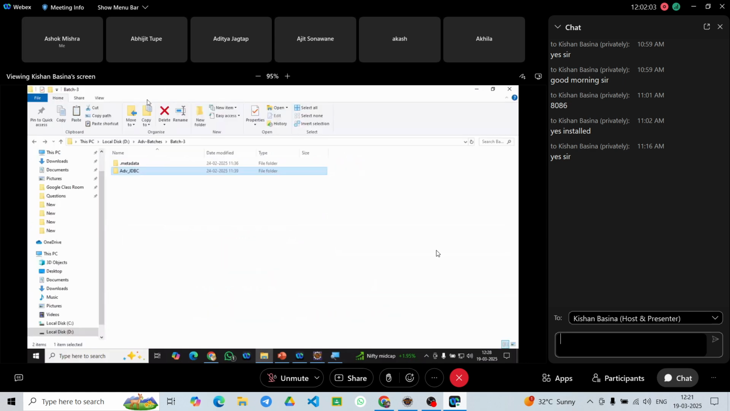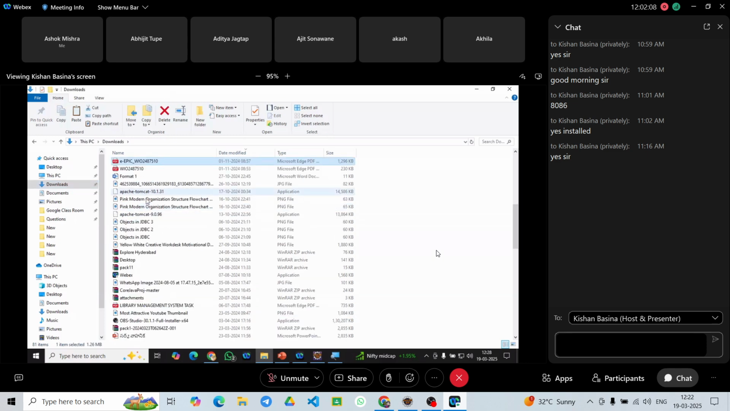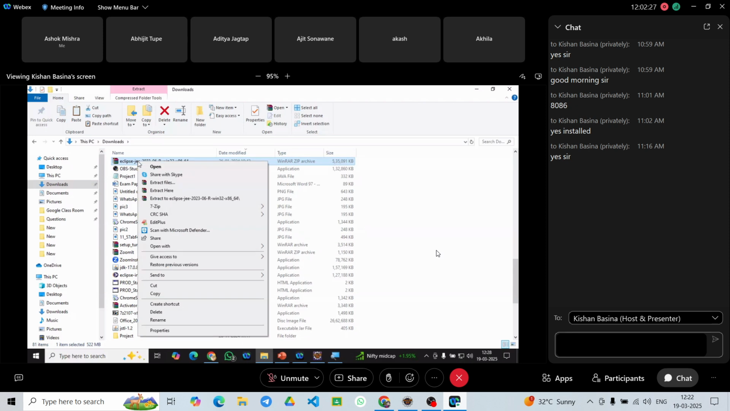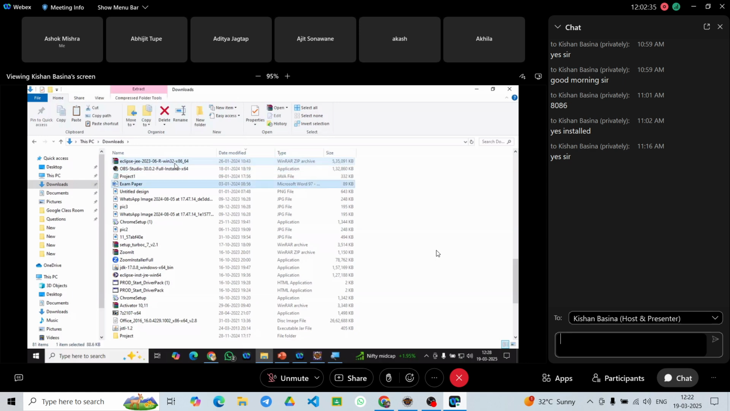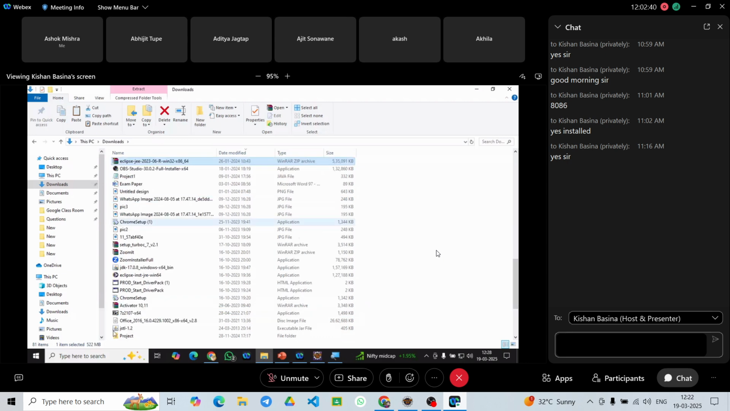One more time I am saying this. Once you have downloaded that Eclipse, it will be a RAR folder. I'm having WinRAR, so it appears like this. Otherwise, if you don't have WinRAR, you will have a zip folder. Right click, extract it. Just extract here. Once you have extracted, you will get your Eclipse like, just a second.